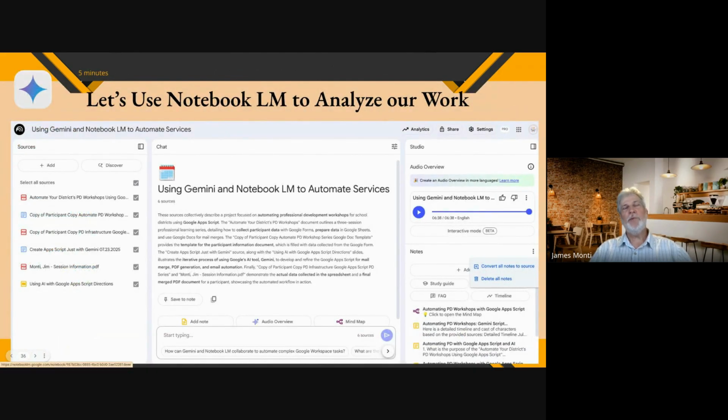Notebook LM has been a game changer for me. Gemini is incredible, but when I was trying to create this course, I was creating it from scratch. I wanted to make sure I wasn't having expert blind spots that would be the place that people got tripped up. So I actually ended up using Notebook LM to analyze my work.